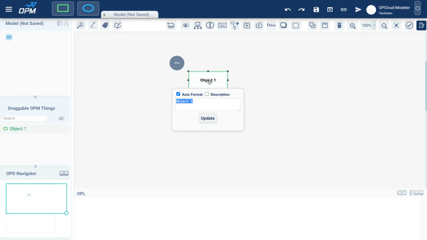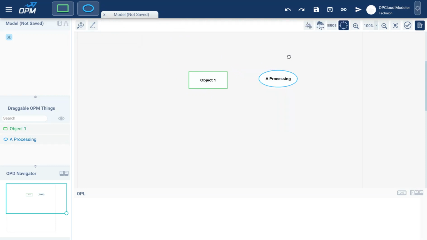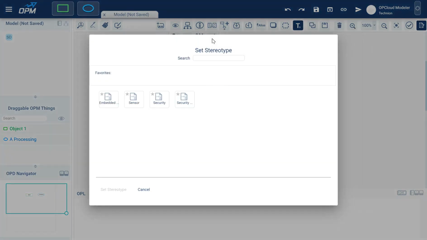First, once we have a thing, an object, or a process, we can anchor them to a stereotype. I will select the thing, go to the group extension, and select the set stereotype. This will open the set stereotype screen. I can select the stereotypes available for me, either from my organization or generally available in OPCloud. You can distinguish them by their icon.